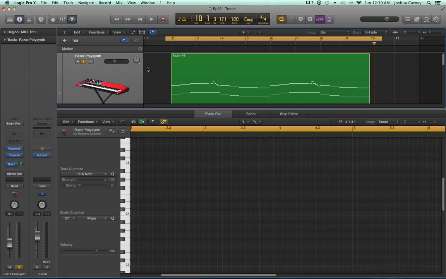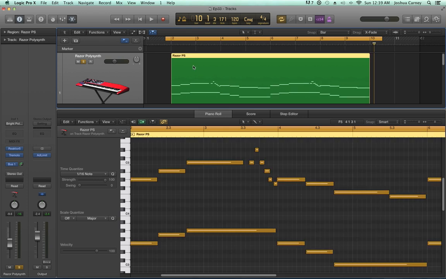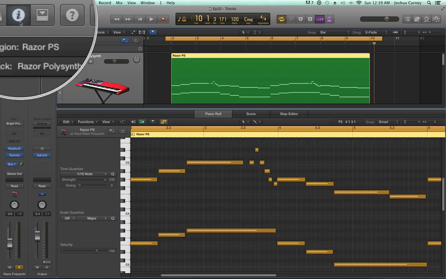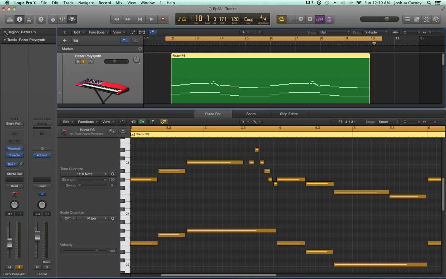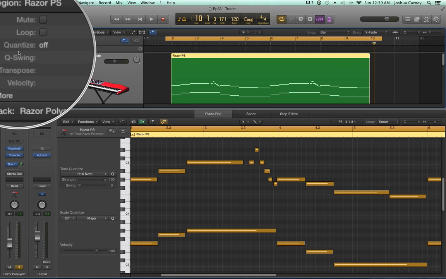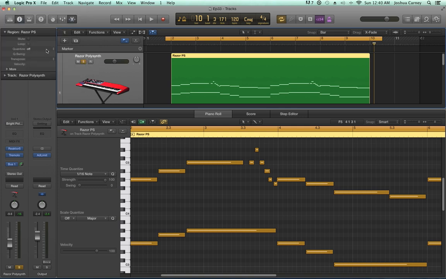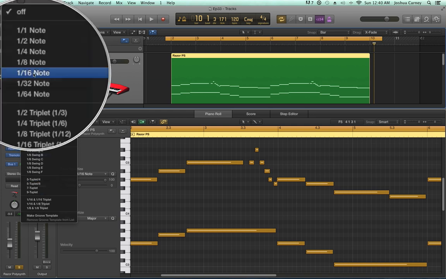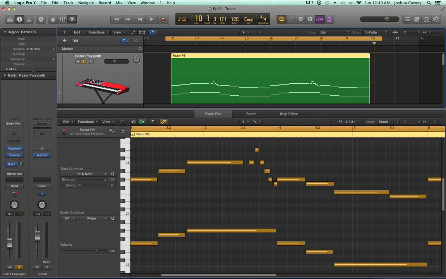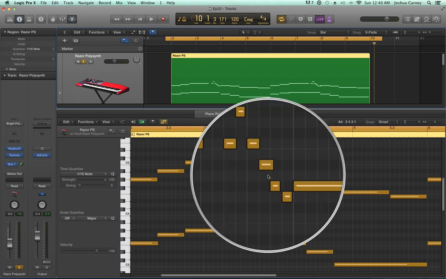So to use region-based quantization, you just select the region you want to quantize, go to the region parameters in the inspector, open up that menu, and there is a quantize menu right there. In that menu, you'll see all of the normal quantization parameters, the quantized values that we looked at in the previous video. For this, I'm going to use a 16th note. So I just click on that, and you'll see that all of the notes in the piano roll editor here have quantized to a 16th note.